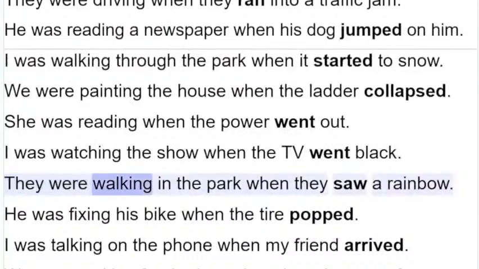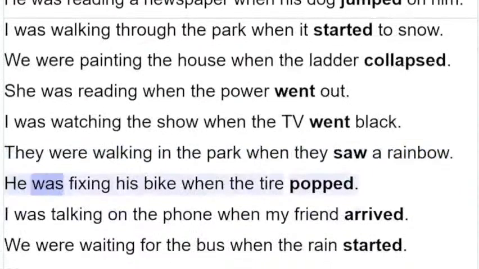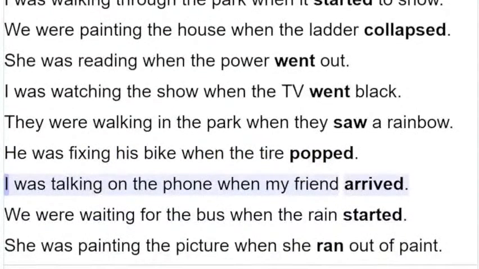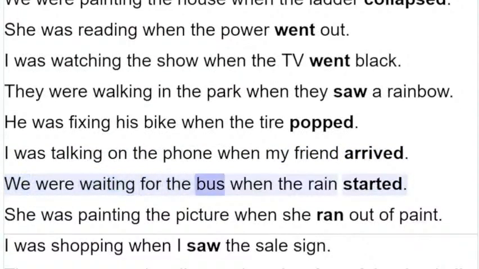They were walking in the park when they saw a rainbow. He was fixing his bike when the tire popped. I was talking on the phone when my friend arrived. We were waiting for the bus when the rain started.